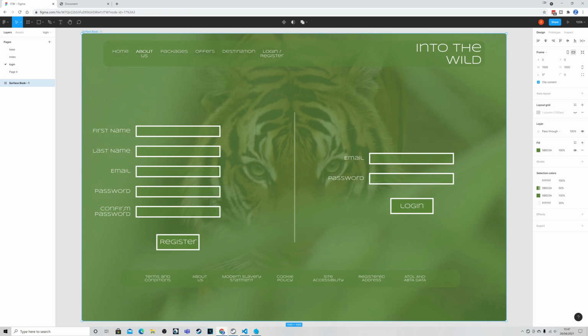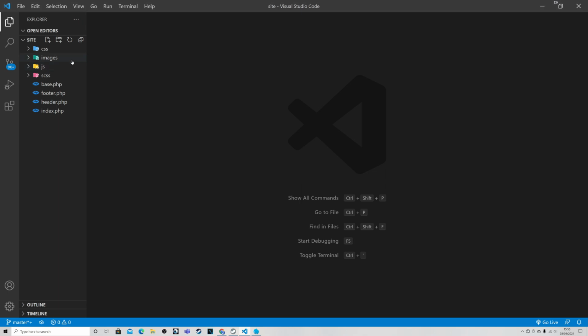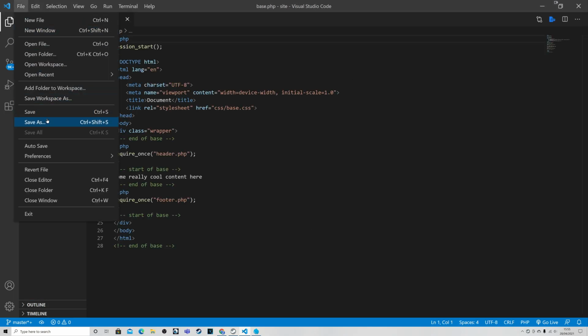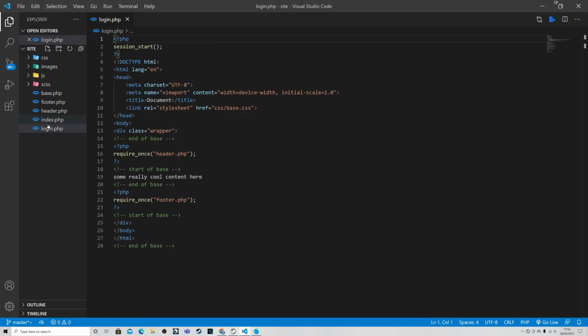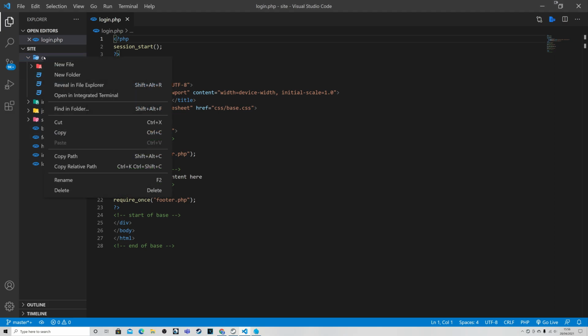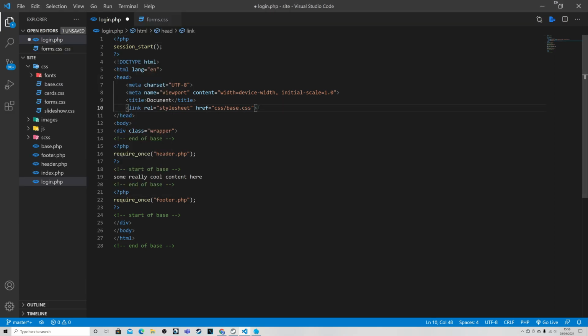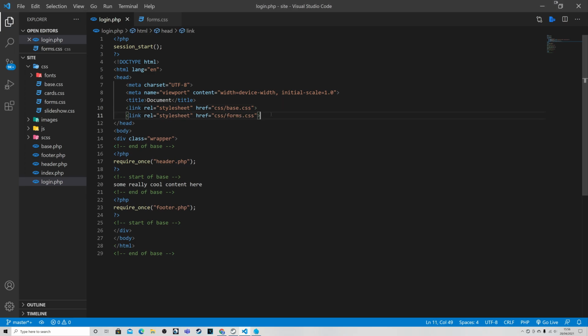So time to start coding. So this is our HTML setup so far, or website setup. As you can see, we have our PHP pages on the left hand side, and we don't actually have a login page. So we need to create that login page, as well as creating a CSS file for it as well. So we do that by opening up the base page and resaving it. And login, there we go. We're going to go into CSS and create a file called forms. And of course we have to link the two. Our next stage is obviously to create the form element. So we're just going to do the registration form first.